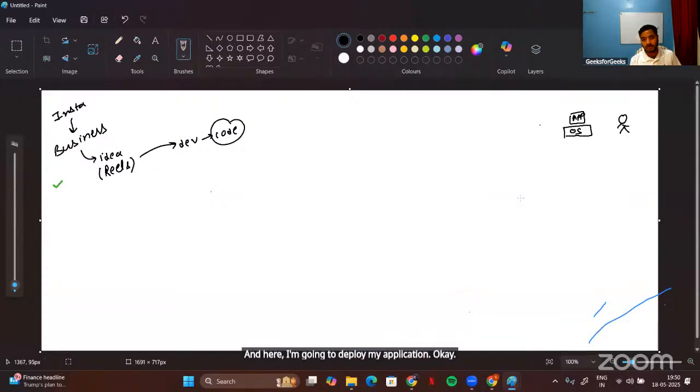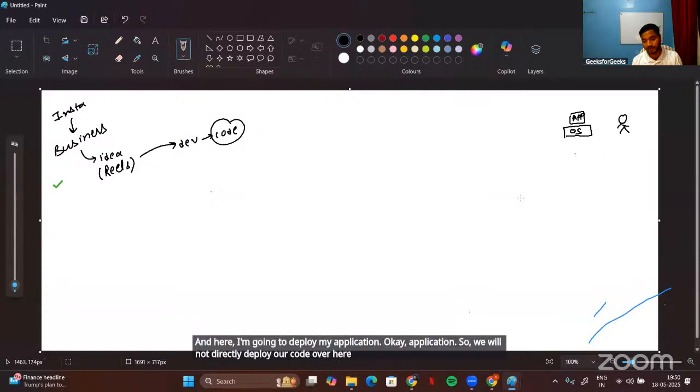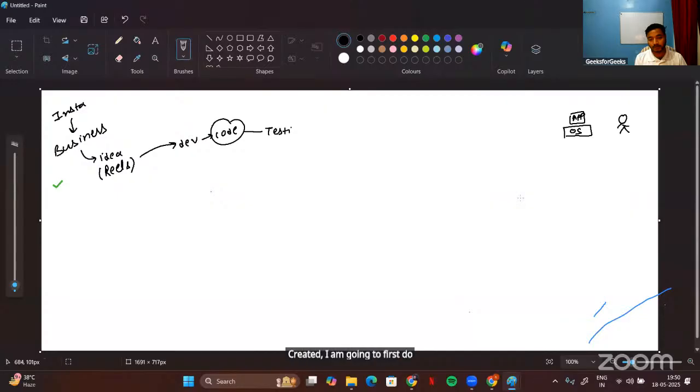We will not directly deploy our code over here because there could be some mistakes, as we discussed. So here we will follow a procedure. Whatever code my developer has created, I am going to first do a testing of the code. After doing the testing of the code, I'm going to check the quality of the code.